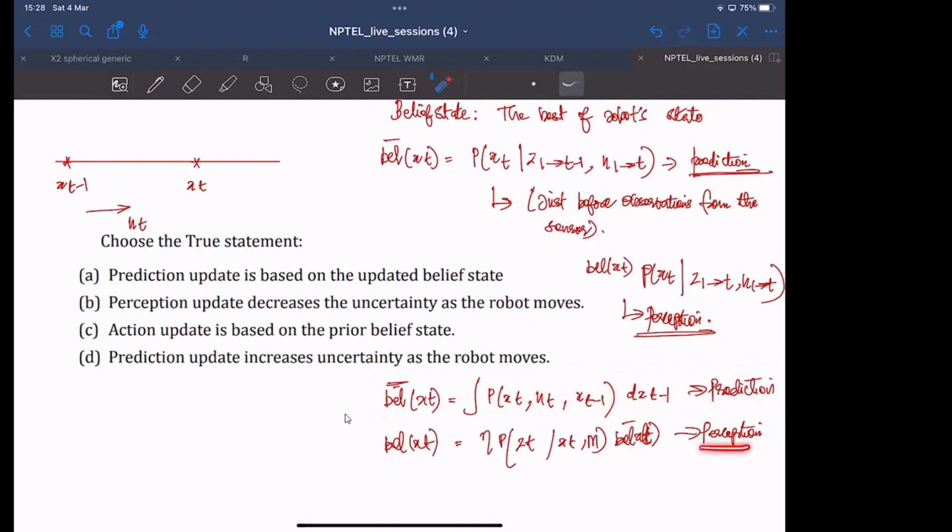Whereas if you look at the perception input, it depends on the current belief state, provided it has accurate information regarding the map and its current position also. So in that regard, option A is not correct. It is not prediction, it is perception update that is based on updated belief state.